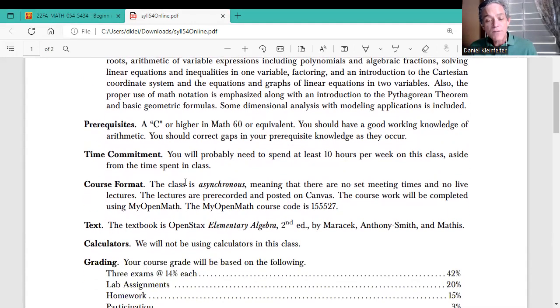Okay, format for the class. The class is online, of course, and it's also asynchronous, meaning that there are no live lectures. You don't have to log in on Tuesday at 9:30 or whatever. There's no set time you have to be online. The lectures are all pre-recorded and posted on Canvas. I'll show you where you'll find those. And so you'll log in, watch videos, and then do the corresponding assignments.